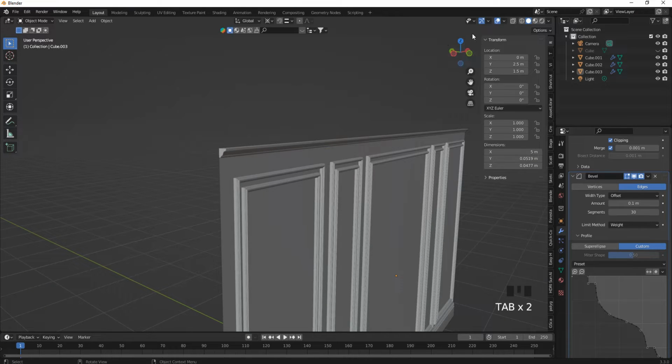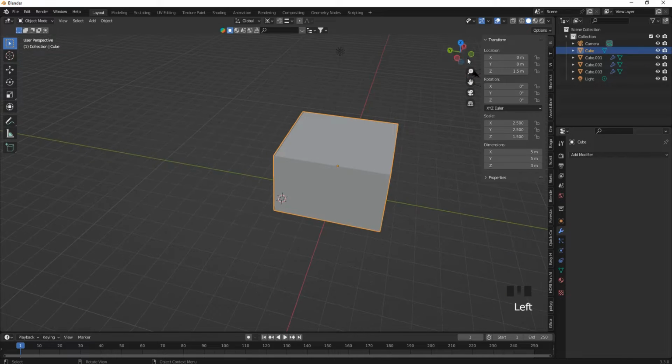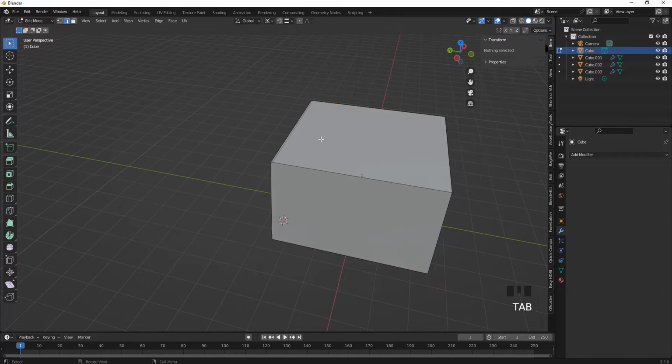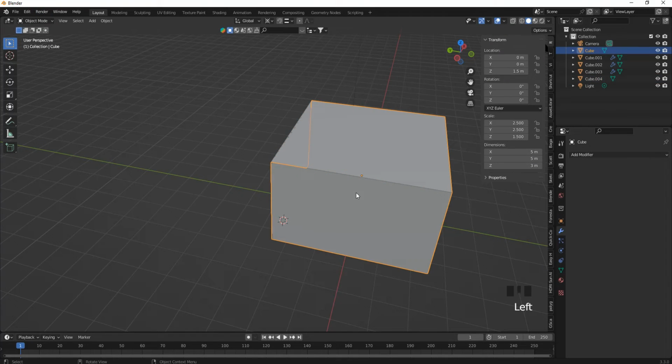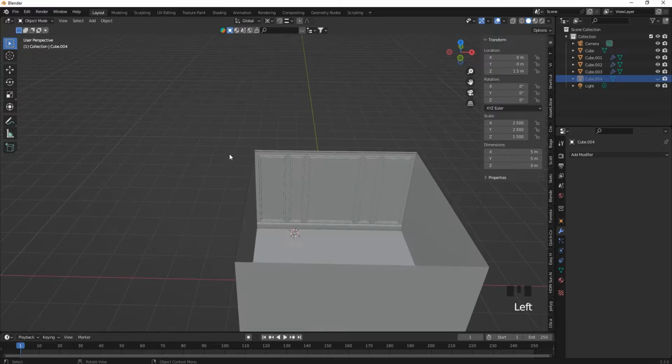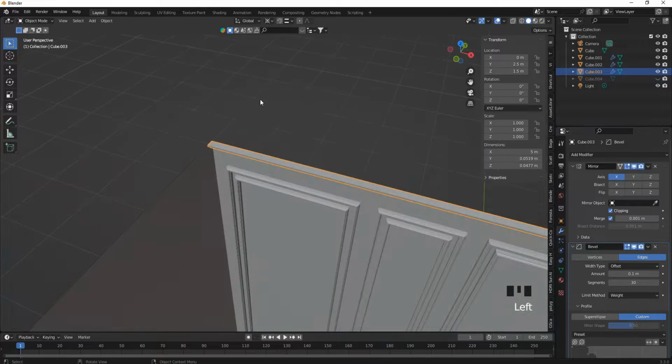So, for example, I can press Alt H. Let me select this one, and then I'm going to tab, change this one to face selection mode, select the top, press P and then selection. I can also hide the top part like this. As you can see, now we can see this clearly.